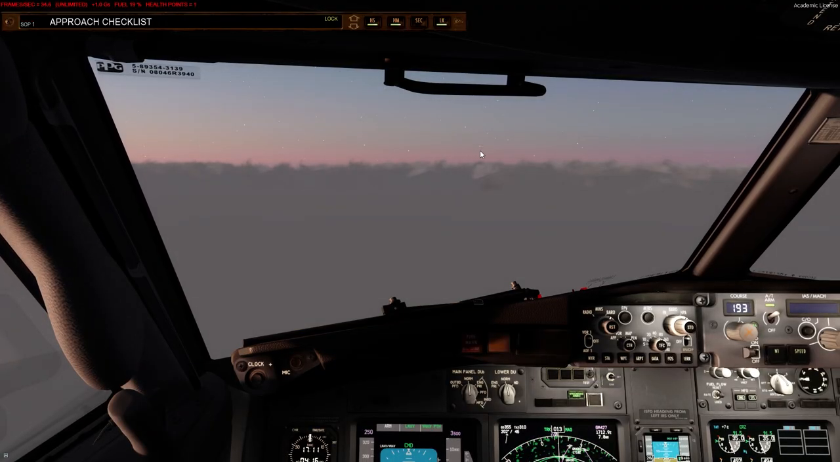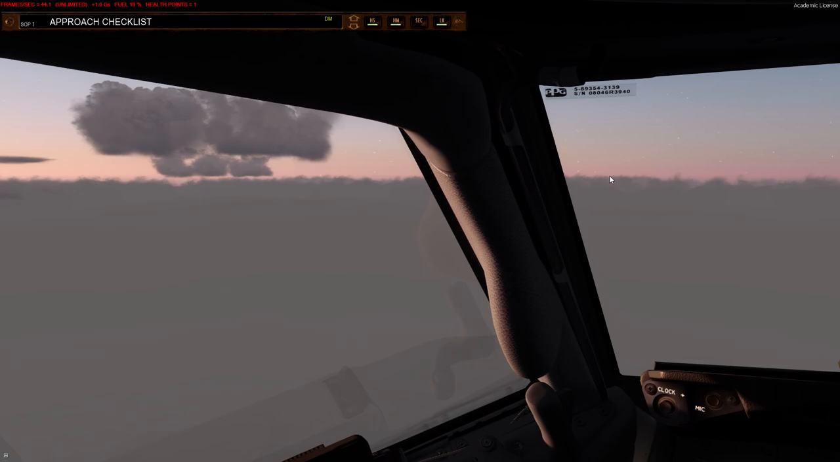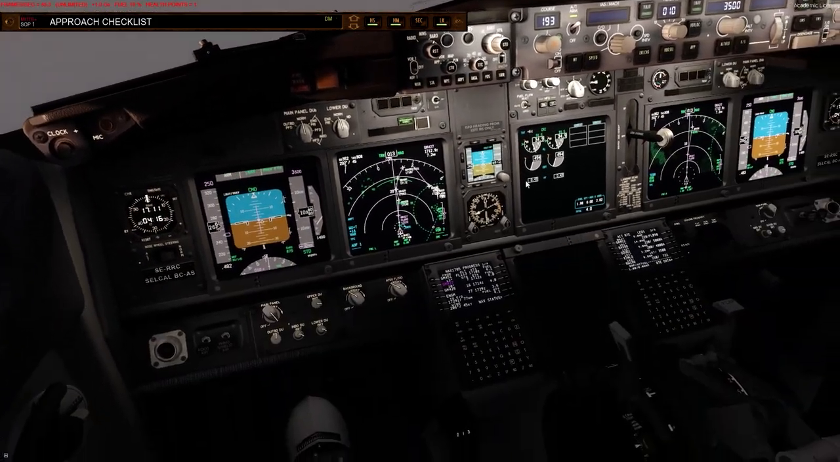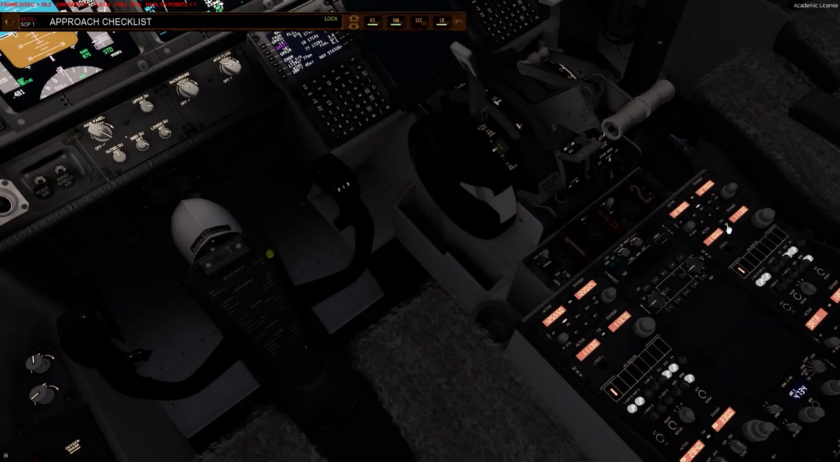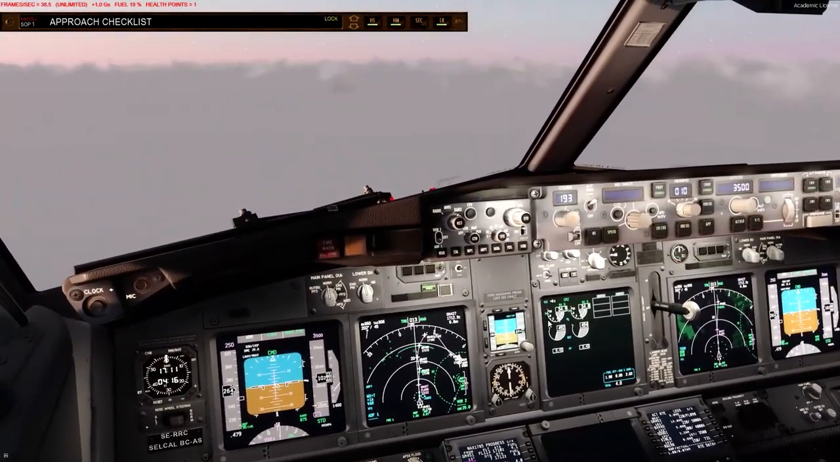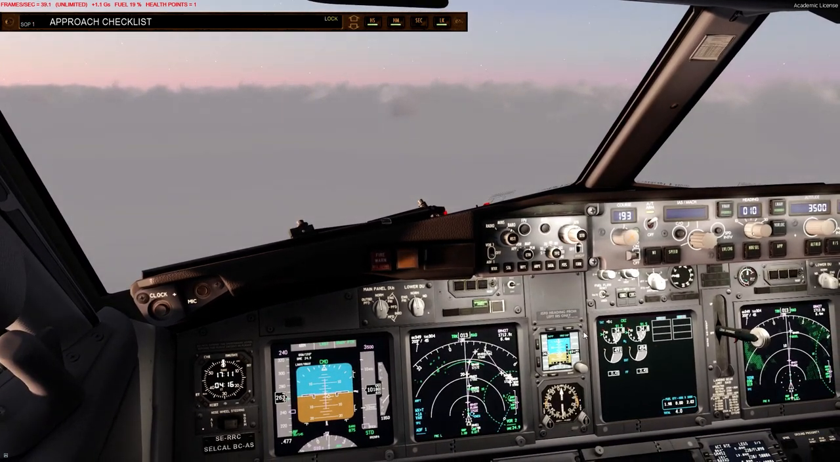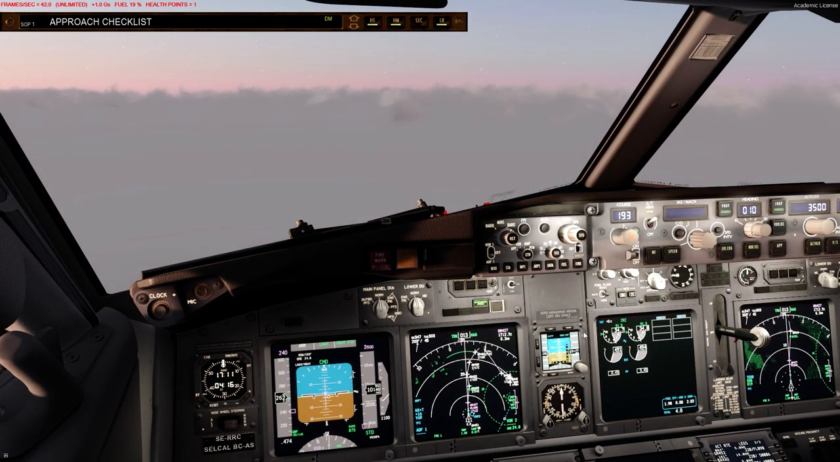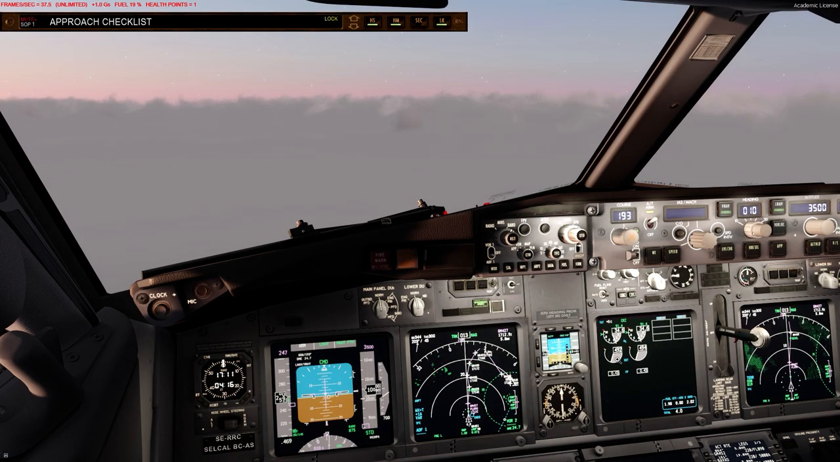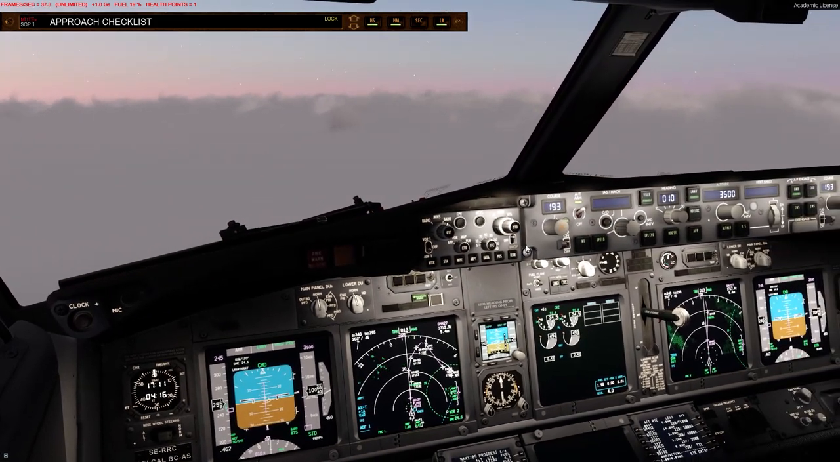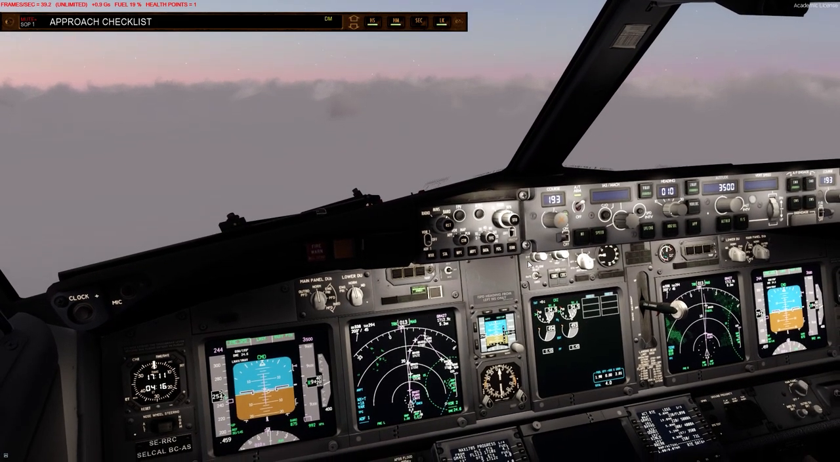Cabin crew, prepare for landing. All right, 10,000 feet, ADF, ILS frequency, approach. And because we're cleared below our transition altitude, we'll go ahead and set our altimeters.